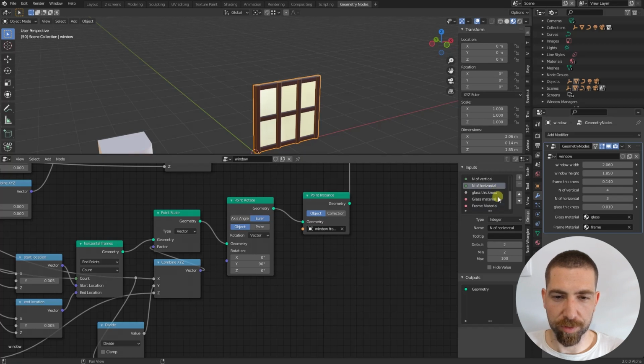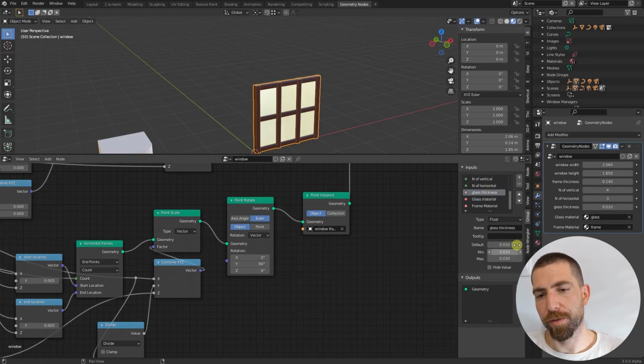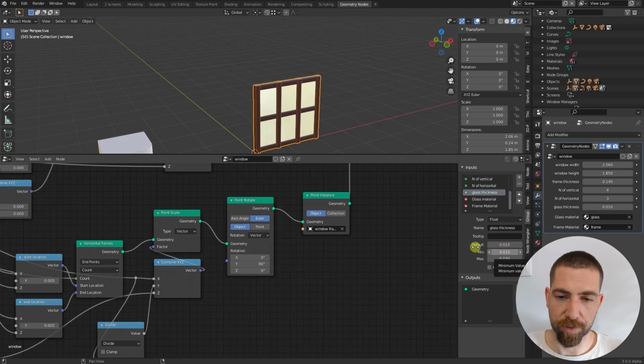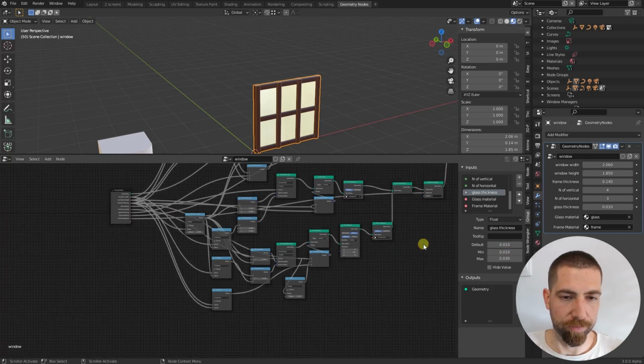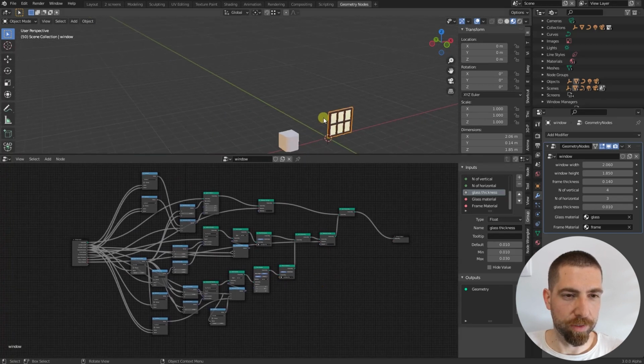And also the material here, type material. You can also set the default and minimum and maximum. I don't know, maybe set the minimum to a positive number. That's the only kind of advice I can give you. And this is practically it.